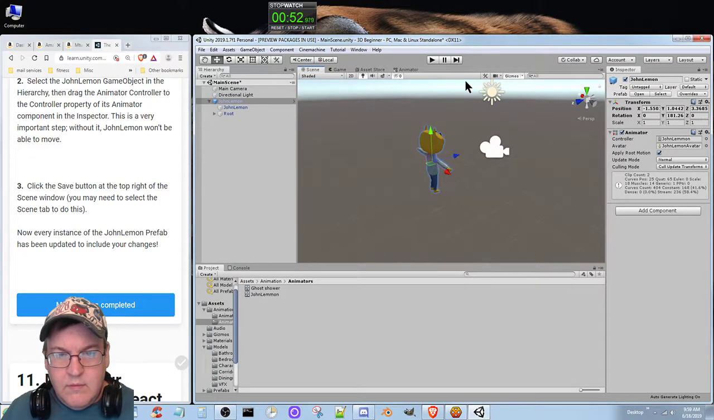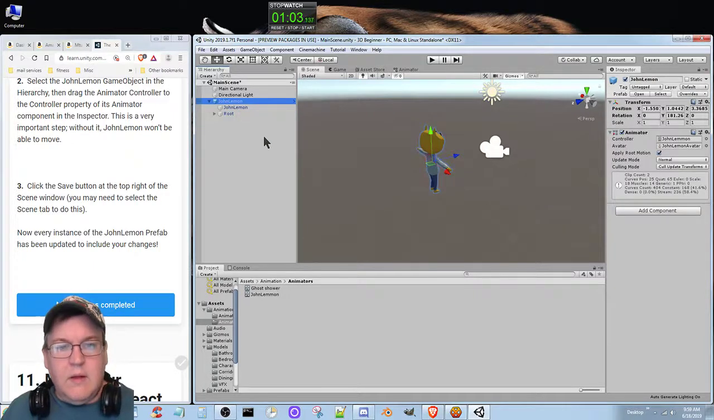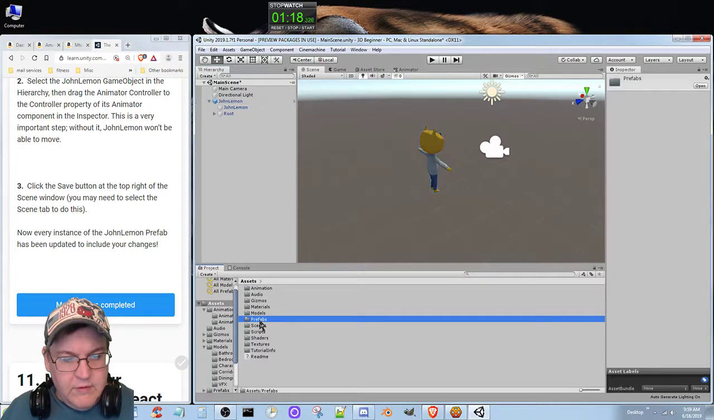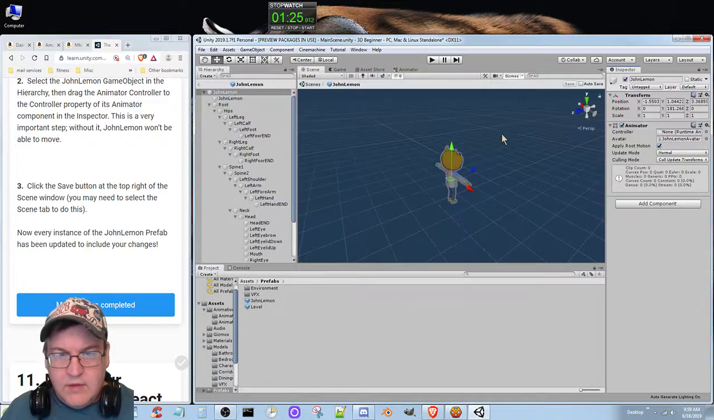Save. Huh. I don't know where the Save button is, though. Let's go back into Assets. Let's go back into Prefabs. Let's go back to John Lemon, because I think we were supposed to still do that. Save.